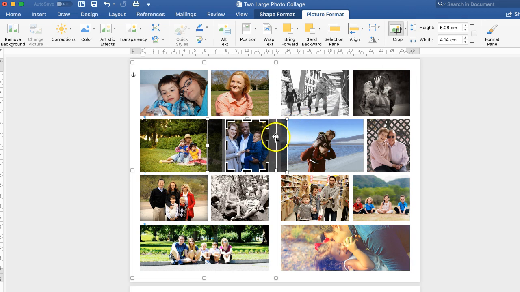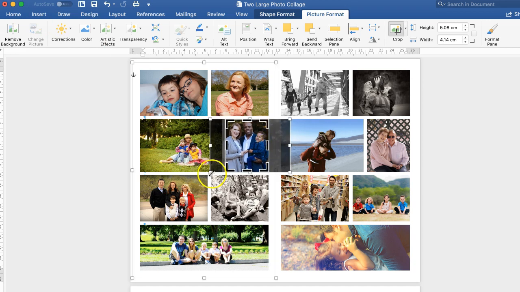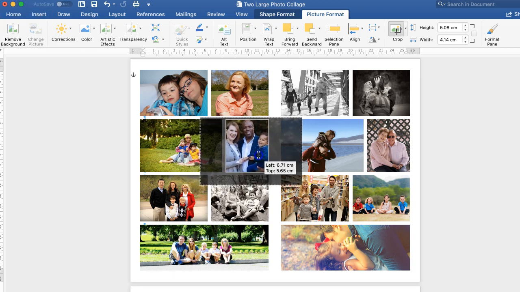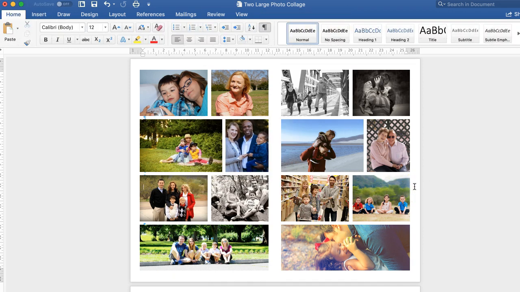Now if you would like to move your photo, you can simply click it and drag it around to get it in the right position. You can also use this arrow here to stretch the photo out if you want to zoom in on a part of it. I think I'll bring it back in a little bit and we'll have it right there. Now I click off of the photo.